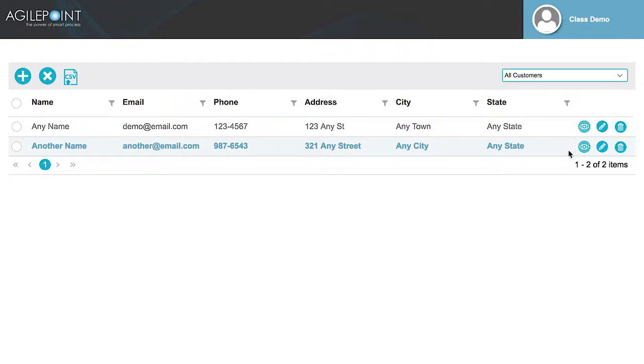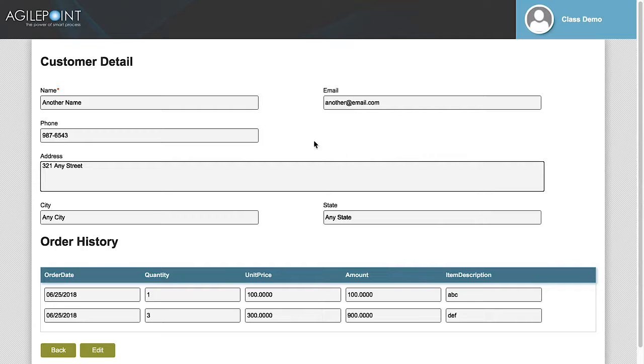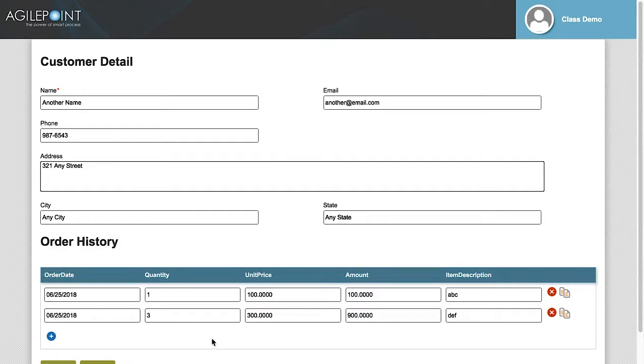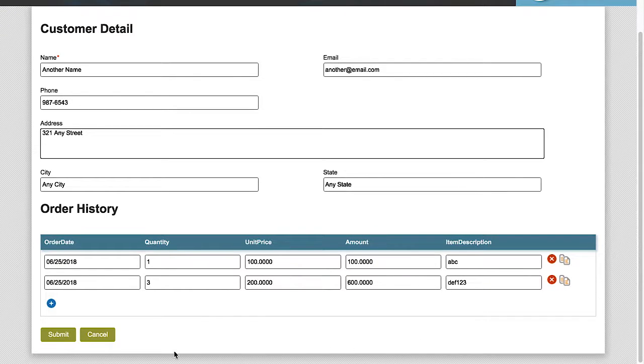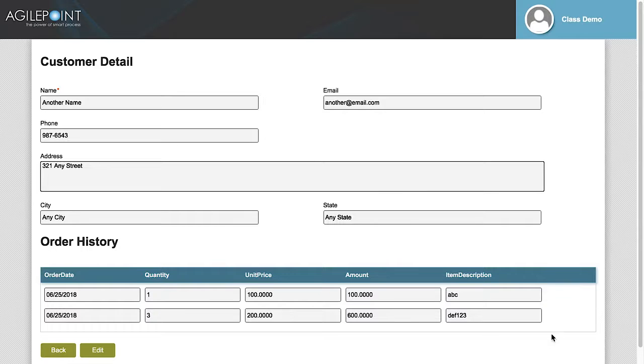Next, we will click on the View icon to open the new record that was created. You can see that the information was saved to the data entity. Now let's make a change to some of that order information that was just created. Let's click on the Edit button, and now let's make some changes to the second order. We'll click Submit to save the changes. And now let's click on the View icon again for the new record. You can see that the changes to the order have been saved to the data entity.